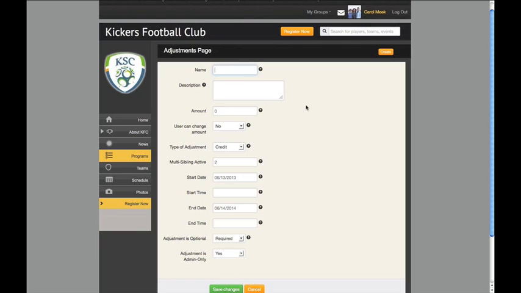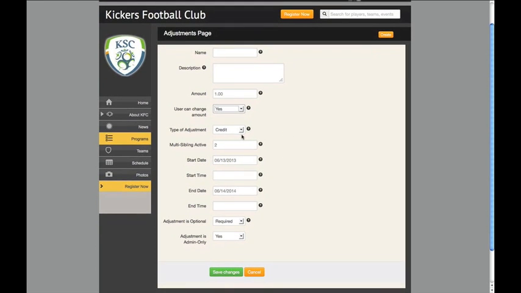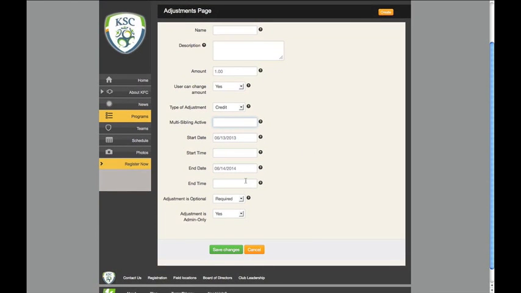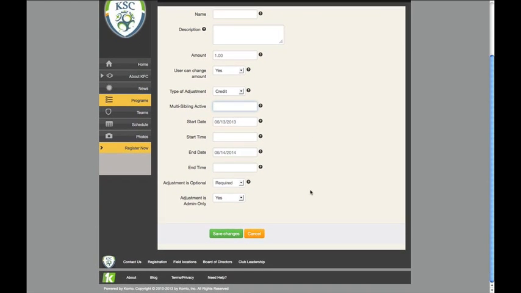You can call it admin only adjustment. You can put in maybe just like $1. User can change amount. You would set that to yes so that you can change the amount that you're awarding to different people. You can leave it as a credit. You can leave the multi-sibling part blank and then have your start and end dates entered appropriately. You can make it optional, so you can choose when you're registering for someone if you would like to use it or not, and then set it to admin only.